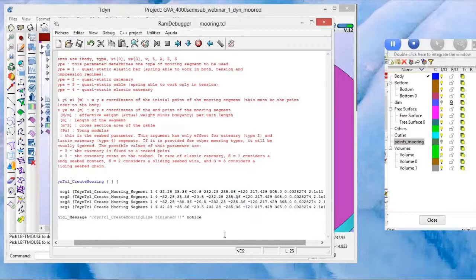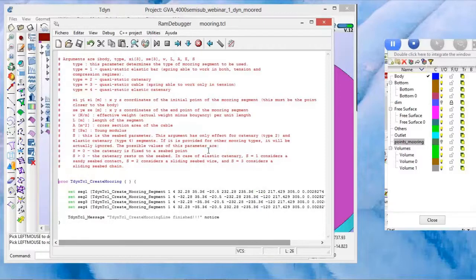The next parameters are the effective weight per unit length of the catenary line. The next is the length of the segment. The next is the cross-section area of the cable or the catenary or whatever. The next is the Young modulus of the material of the catenary. And the last parameter, which we have left with a value of 0, means that the catenary is fixed to the seabed point.